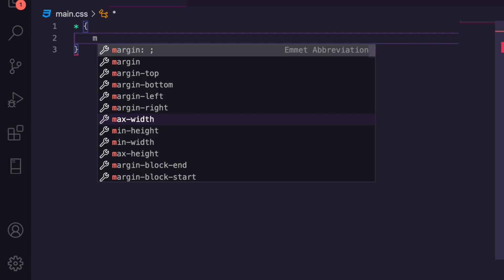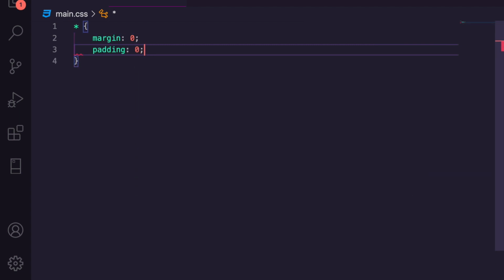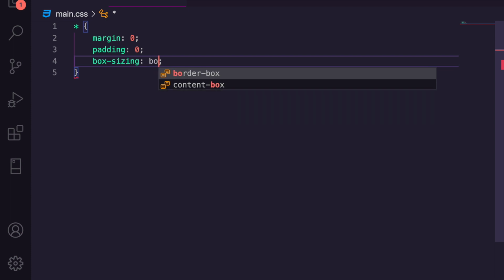Now the first thing I'm going to do is set the margin to 0 and the padding to 0 for everything. I always like to reset my stuff, and box-sizing to border-box.